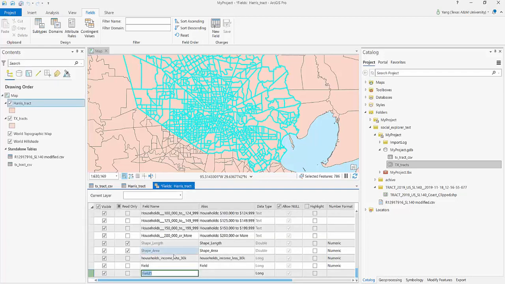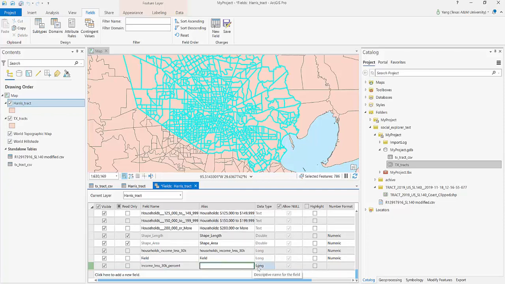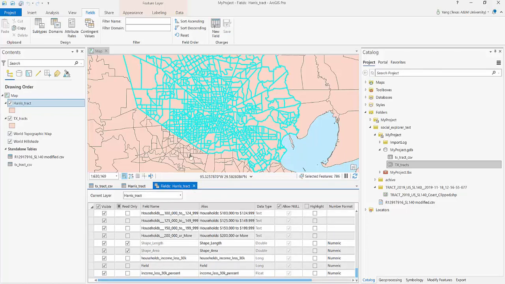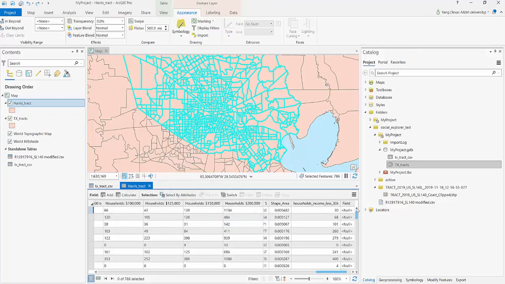Okay. Add new field. Let's say income less than 30 percentage, and click OK, and make sure this time it is float, because we want a decimal point when we talk about percentage. And save, make sure you save, and then we can do it again.